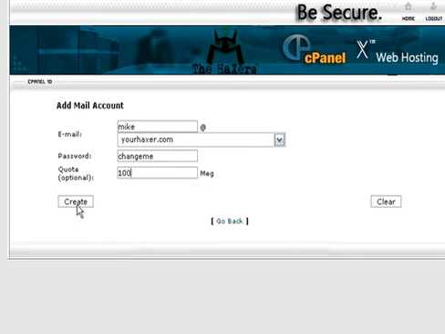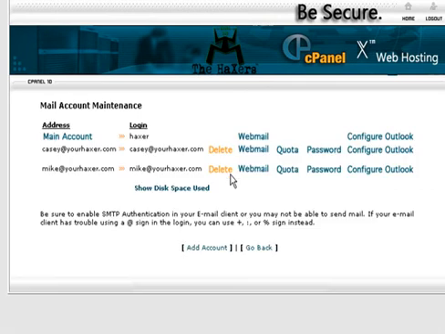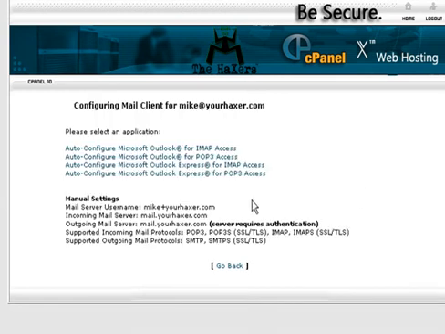Now go ahead and click Create. Then cPanel will tell you that it created the account for Mike. Now go ahead and go back. Now you'll see Mike's actually got an email account. Now if Mike wanted to automatically configure his Outlook, just click on Configure Outlook. And then select accordingly whether you want IMAP or POP3, depending if you just have Outlook or Outlook Express.